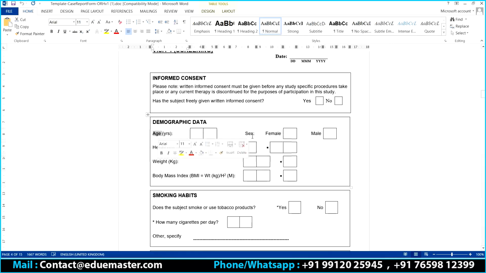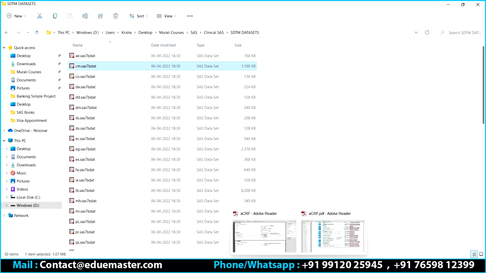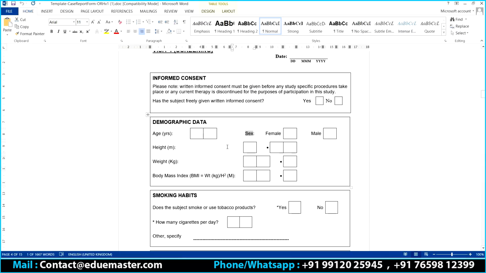Here, let's say age and sex are there. I want to know where this particular field is, because I have a lot of data sets here. I have data sets called AE, CM, DD, DM. Where exactly can I see or identify this particular field?